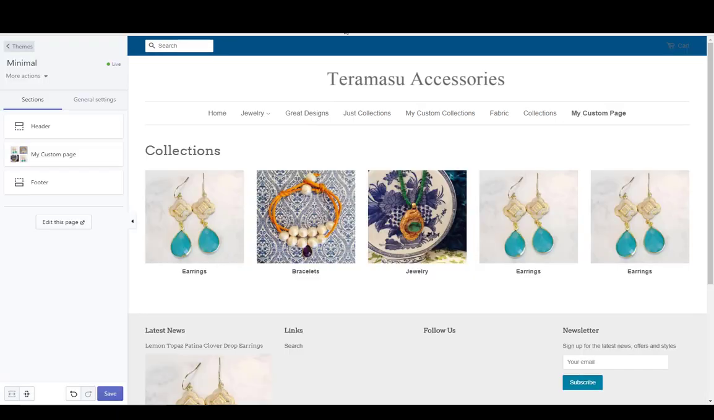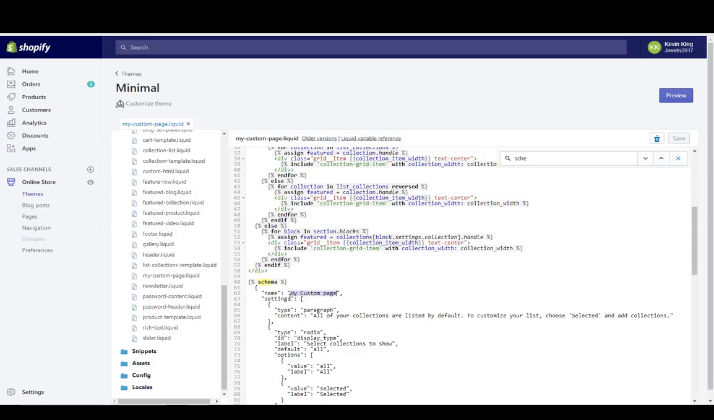Let's see here. When we do the collection, this is where my custom page is. When you change that code right here, that's going to change the name of this right here as well. So you want to have separate sections for each page of custom collections that you want to do.